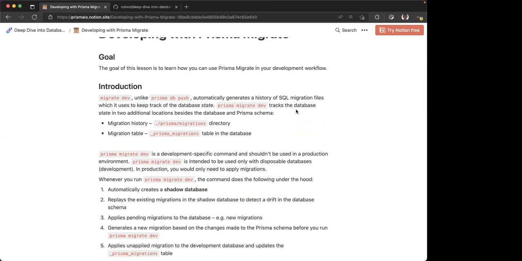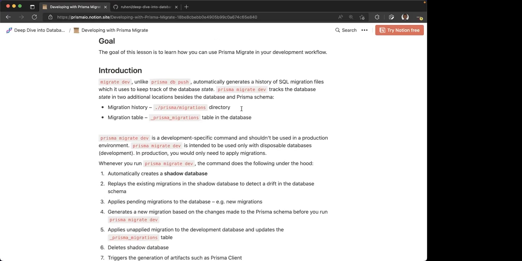So in this lesson, we learn how you can use Prisma Migrate in your development workflow and now start creating migration history in your database. So Prisma Migrate, unlike DB push, as we just saw, automatically generates the SQL migration files and stores them in your migration history, and also uses the migrations table to track the state of a migration. So you will see them in the tasks that we'll undertake.